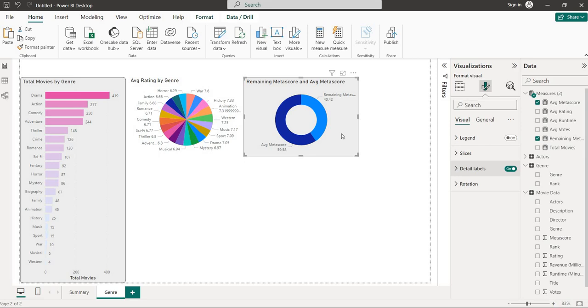Hope you have understood what I have done. It's 59.58 average Metascore, and it was showing with one single color only. It's not representing it the way I want. So what I have done, I have made one more measure called the remaining Metascore, that is 40.42. So with this, we can see that the average Metascore 59.58 is properly visible, means we can visualize it properly. Okay, so in this I need some change in the color.